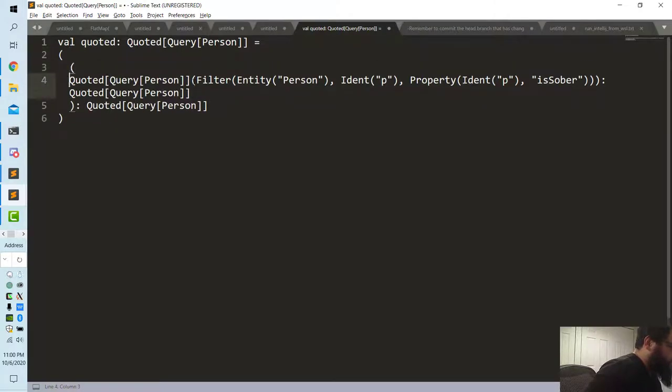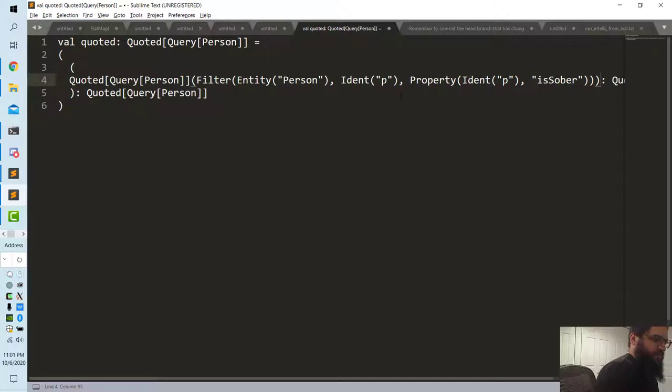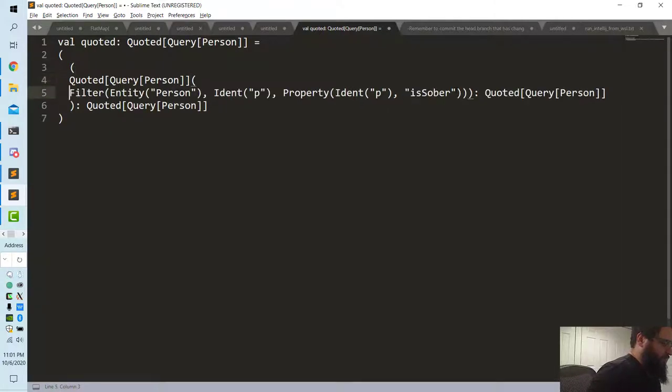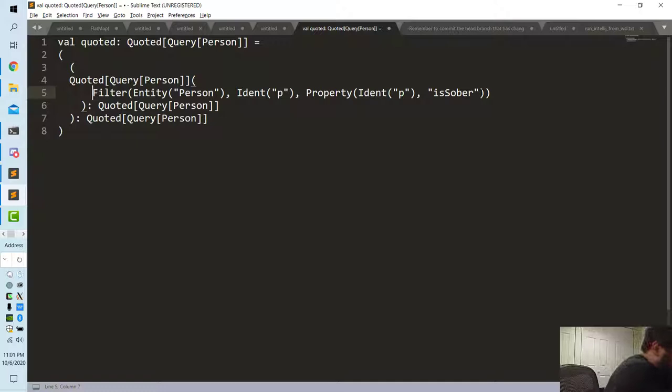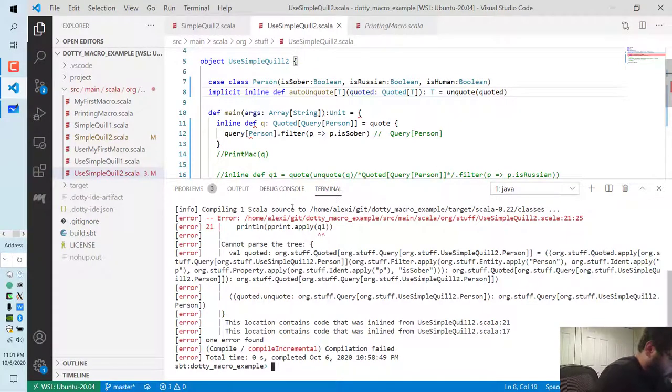What is this? Oh, you see how this is a double type description? Right, there are these two colons there. Word wrap. There we go. That makes it a little clearer. And there's a filter in here. So we have a quoted of query, and it's a double wrapper there. But that should be fine. That should be all right.